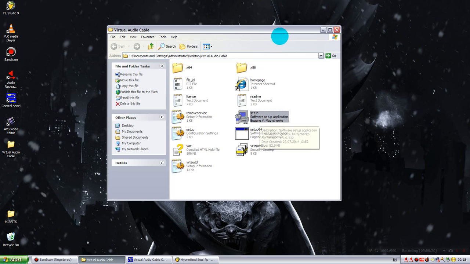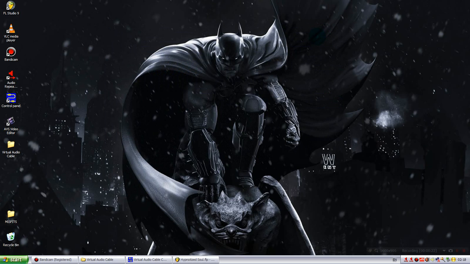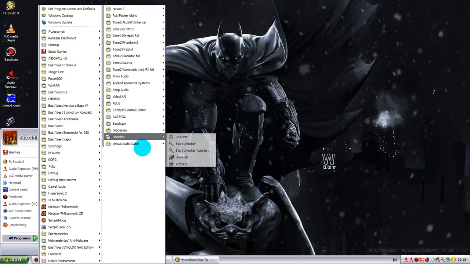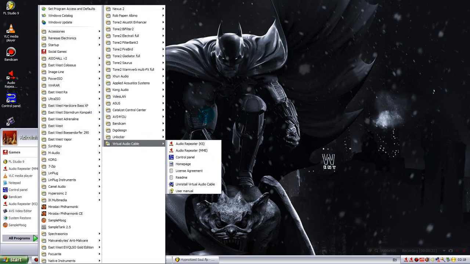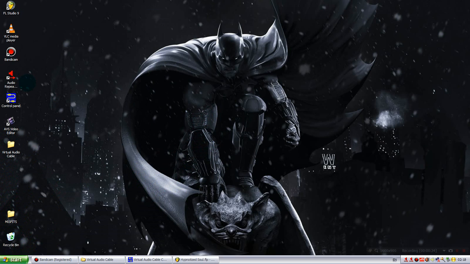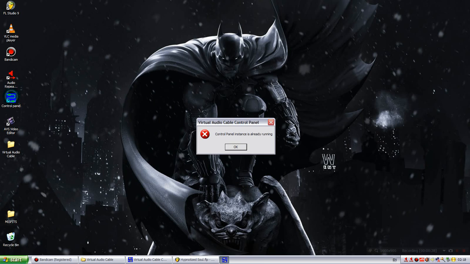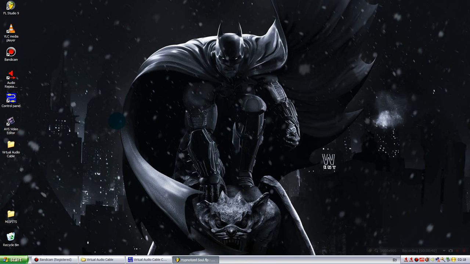You go ahead and install the program. Once you've installed the program, you get a couple things. You go to your programs, you go to audio cable, and then you get these two. But I've already set them up for shortcuts. So control panel, obviously I can't do that because I already have it here.